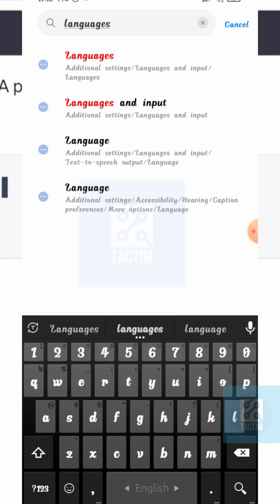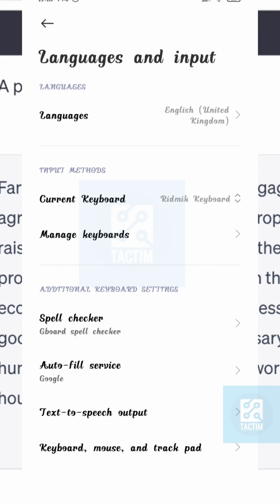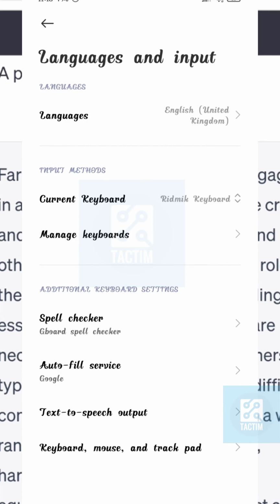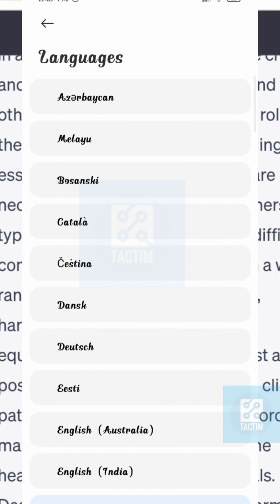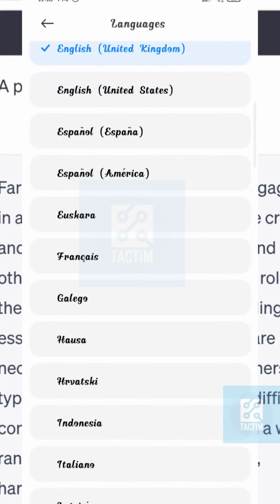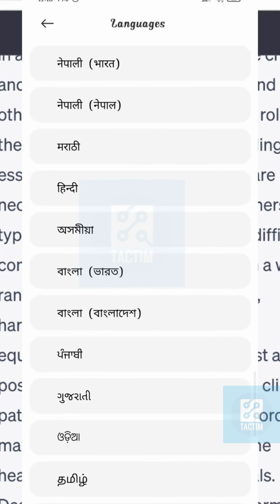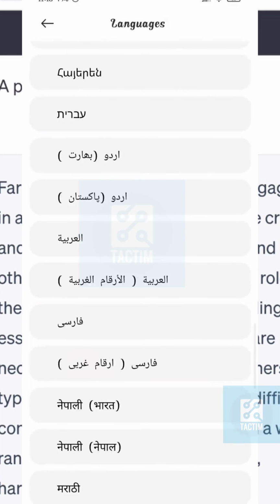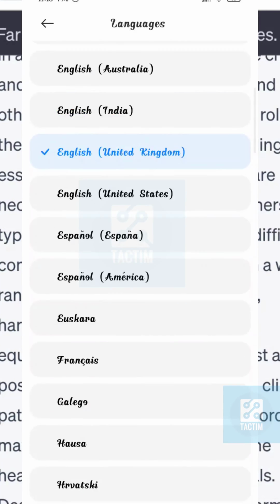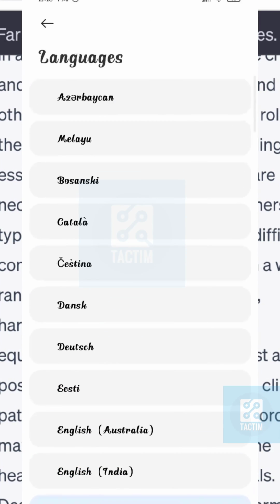And here you can see the second option, languages and input. Click on it. And here you can see the very first option is languages. Click on it. After clicking it, you can just change the language you want. And after changing the language, your Kakaotalk account language will be changed. So guys, that's how you can change language on Kakaotalk app.